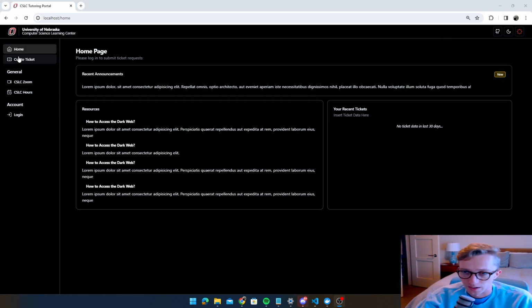I can still create a ticket if I'm not logged in, but there are some things that are a little different. I'd have to enter my email and I'd have to enter my name. Now, when I'm logged in, I don't have to do that because it's already information that's preloaded into the state of the application.